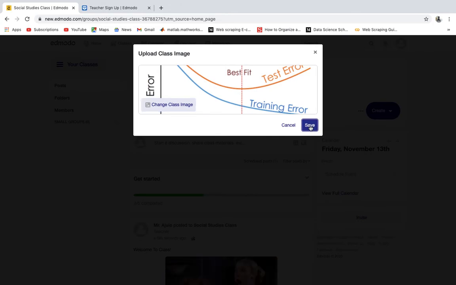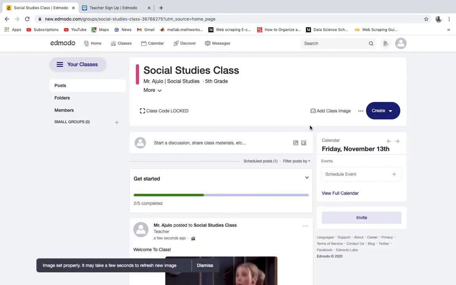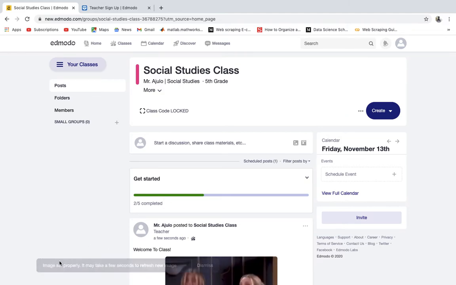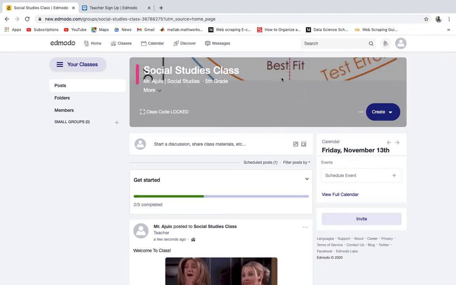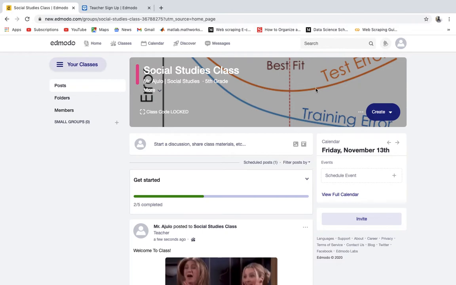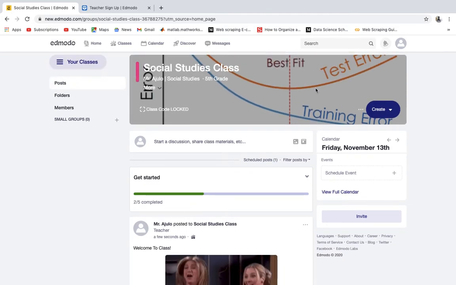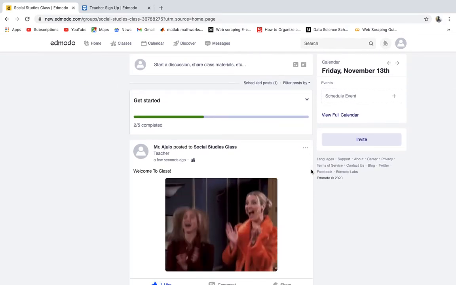So let's see how it looks. Let's see where it comes out. Image set properly. It may take a few seconds. So you see that it appears here. So when your student comes in, they get to see something like this. So we've created a material already.